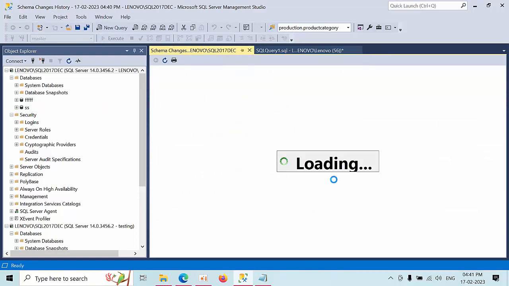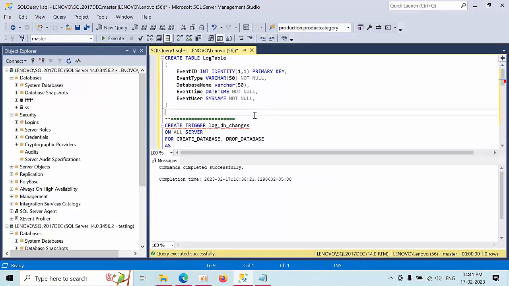By default it is still loading. So we have these many issues. For that reason, I am closing this window. I am creating a manual solution for this.